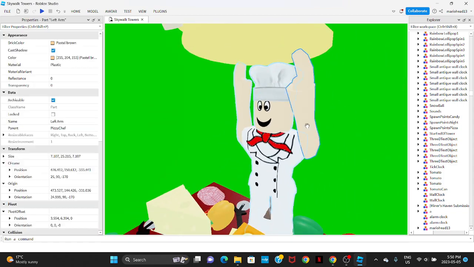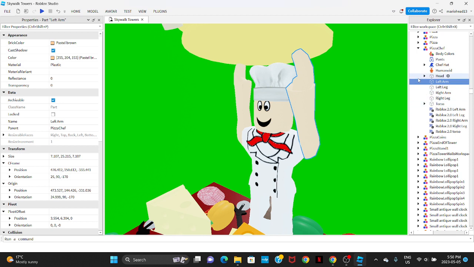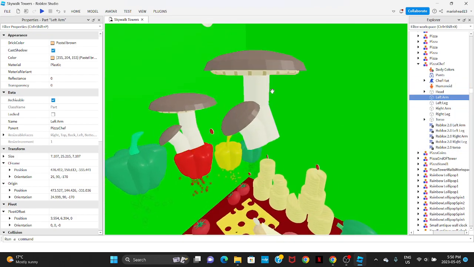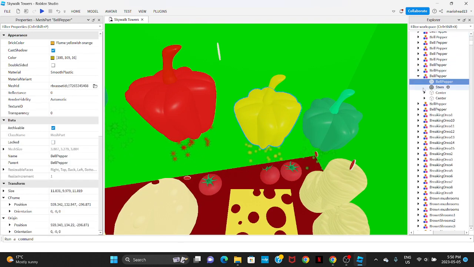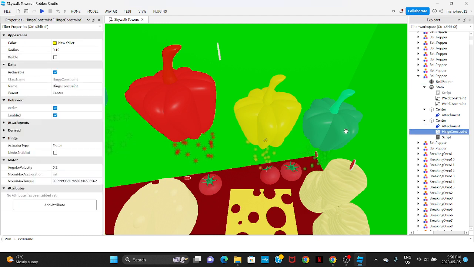So first off, I want to show you guys how I do the animations here. I'm not sure how I do them. Whatever, it's fine. Okay, these ones, I'm pretty sure it's a hinge constraint. Well, okay, attachment, and yeah, it's a hinge constraint, and we can look at the properties.